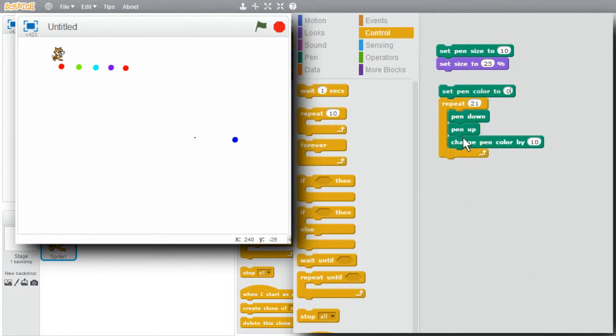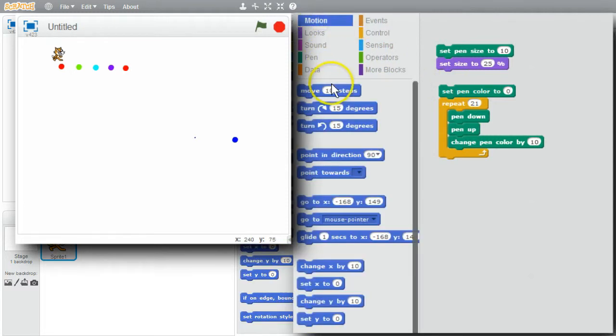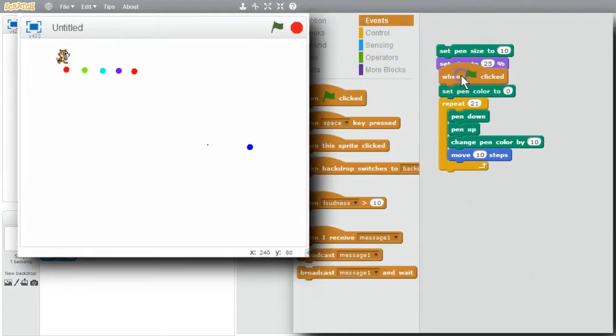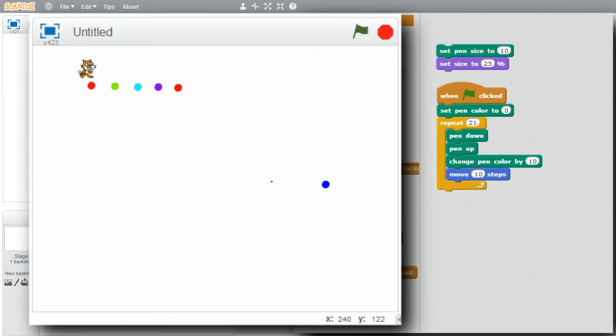I need to move the cat, so I'll go to Motion, get Move 10 steps. I'll run it with the green flag, Events, green flag. I'll click on the green flag to run it, and I've got a rainbow of color.